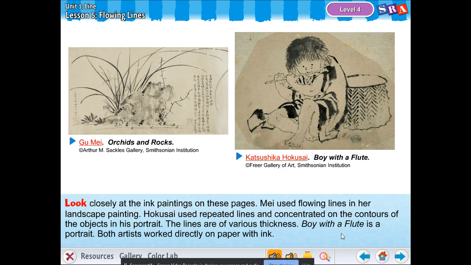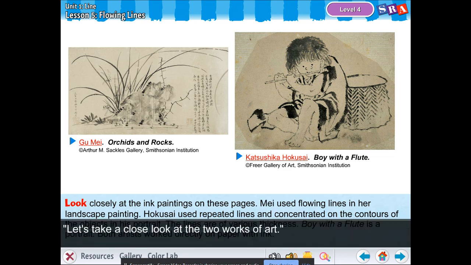The lines are of various thickness. Boy with a Flute is a portrait, and both artists work directly on paper with ink. So here we have two types of Asian artwork, okay, and they're two different styles. Let's take a close look at the two works of art.